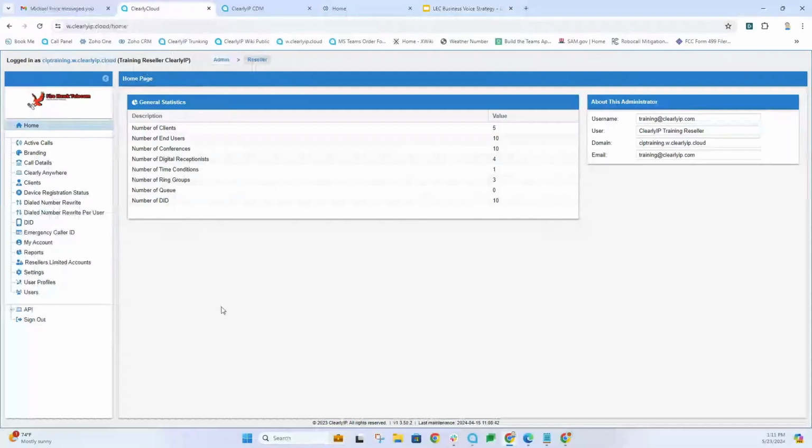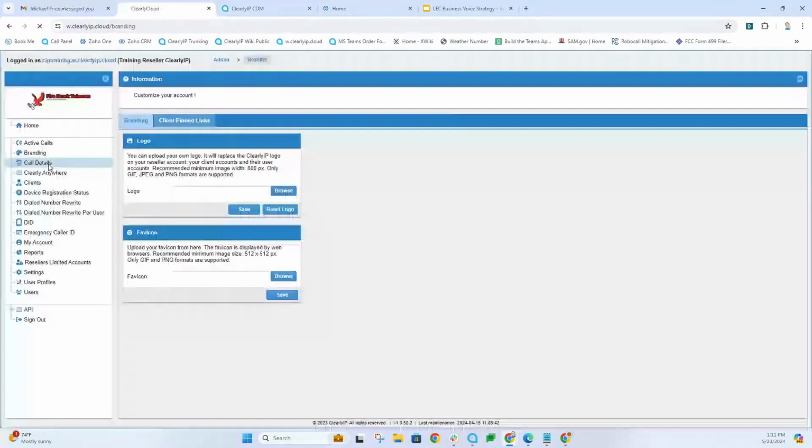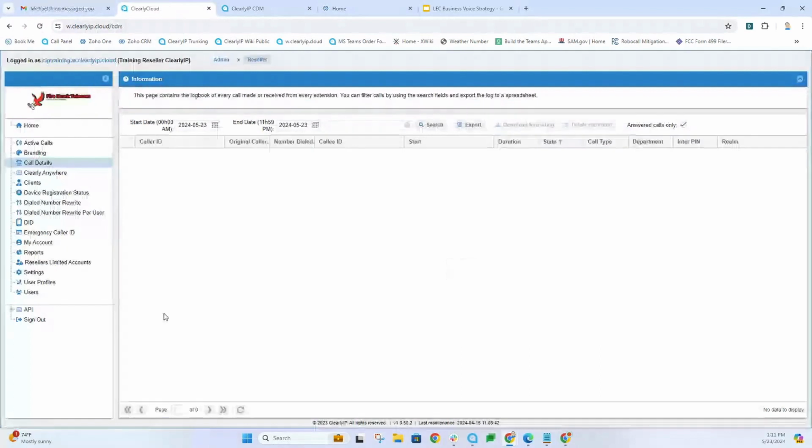So what you're looking at now is the reseller sign-in. I've highlighted the fact that there is some branding that we can do at this level. So not only you as a reseller will see your brand, and if you delegate any PBX administration down to your customers, they could see your brand as well. So there are some branding things you can do. From the reseller level, you can see all the call details for all of your customers. These can be downloaded in a number of different ways, but they can be downloaded right from here.